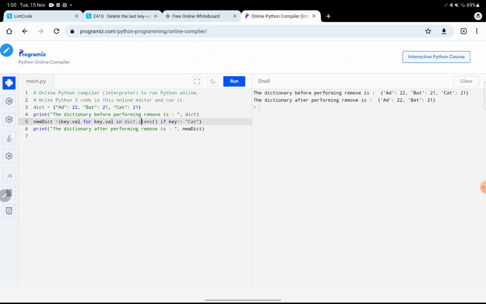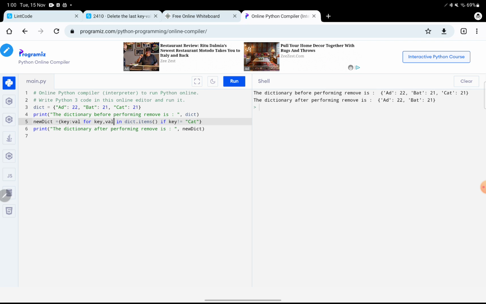Another approach, we can use in a simple format where we don't need to use the items. We can simply take the value from the dictionary itself, like this, and when we are iterating over the loop, we can take the value of the key and iterate over the dictionary.